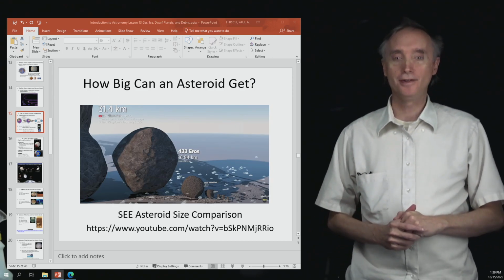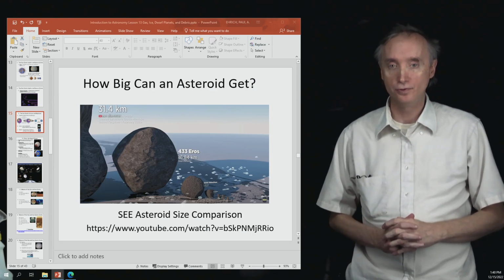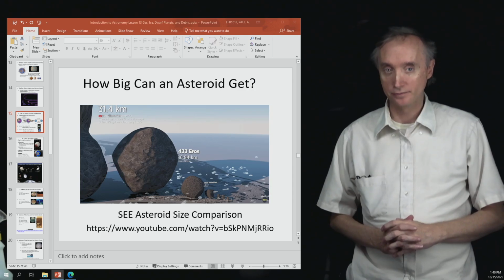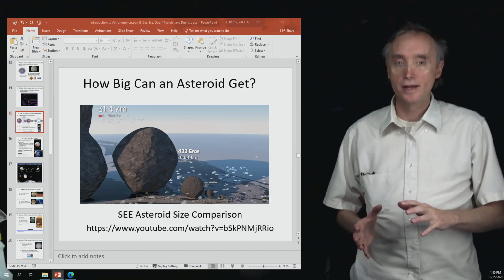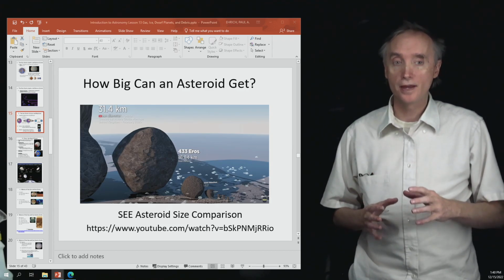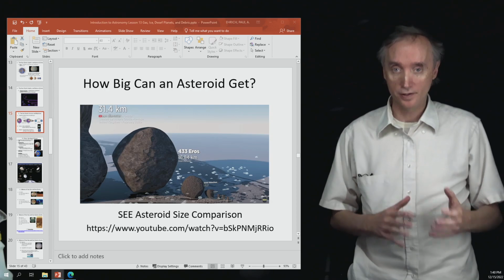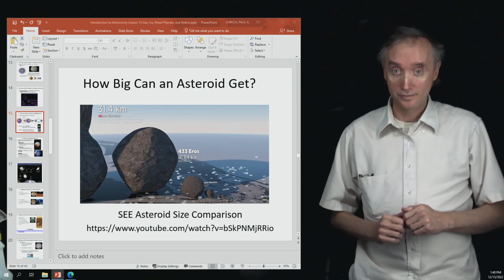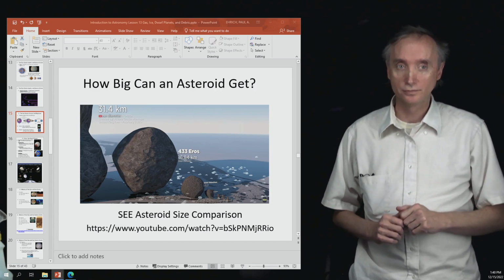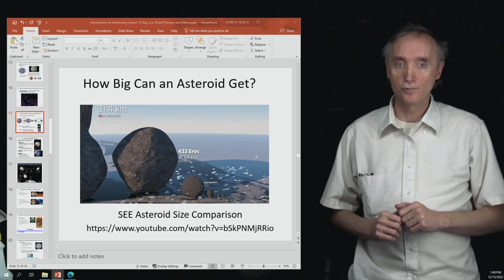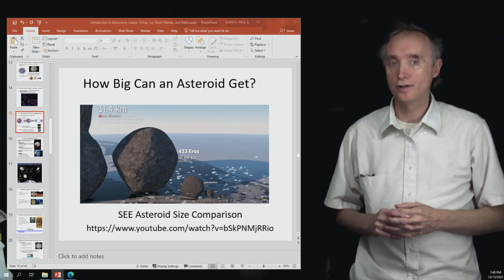How big can an asteroid get? You're going to get a kick out of this. I want you to watch this video on YouTube, asteroid size comparison. And remember that an asteroid in outer space that is smaller than a refrigerator will not make it through Earth's atmosphere. It will burn up before it hits the Earth. But asteroids get much, much bigger than a refrigerator. So I want you to watch that video. Do it. Okay, did you watch it? Was that cool or what? It shows you just how big these asteroids can be.